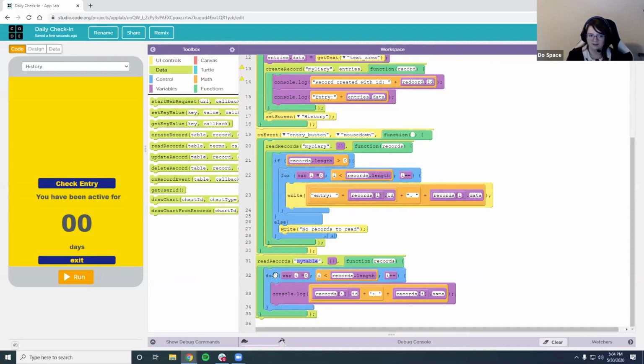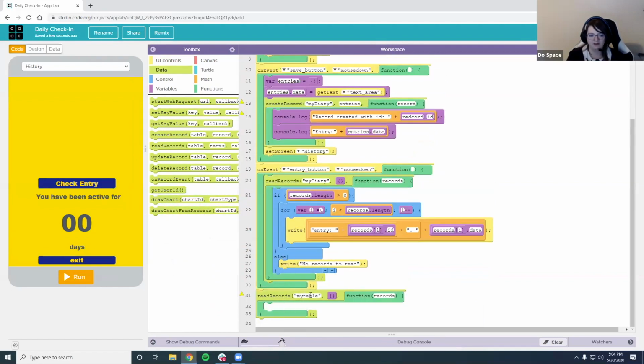Scroll down here. And right in here, I'm just going to get rid of all the stuff. So let's just read records. And I need to read records under my table to my diary. And then change this to total entries.